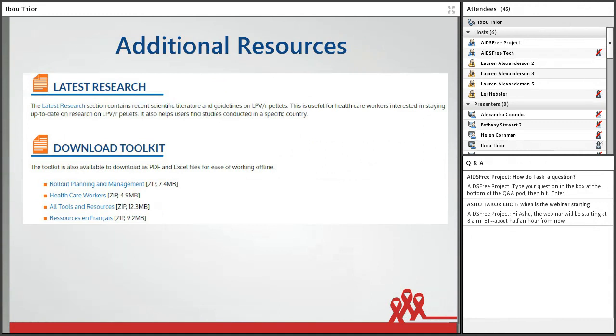There's also a section of additional resources and options. This healthcare worker section lists additional resources like latest research on Lopinavir ritonavir pellet. It contains recent scientific literature and guidelines on Lopinavir ritonavir pellet. It's also an option to download different sections of the toolkit for offline use.